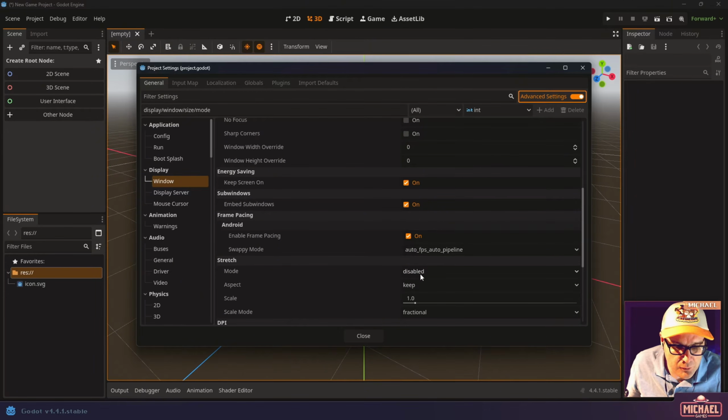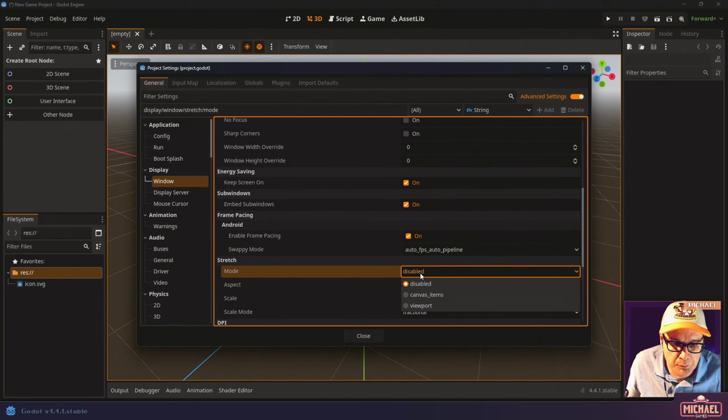And then there's also a stretch mode. And by default, we're going to go ahead and use canvas items for this. You could also use viewport. If you're really going for technically pixel perfect pixel art, then viewport is the way to go. Canvas items is also good for 2D games. The difference is the pixels can use subpixel spacing, whereas viewport, it cannot. And I don't really want to get into too many of the details about that. I'm going to pick canvas items, just a little bit smoother with that setting on. So I'm going to go ahead and say close.